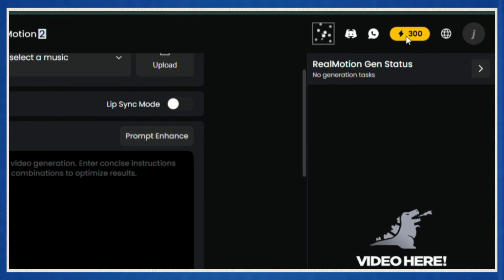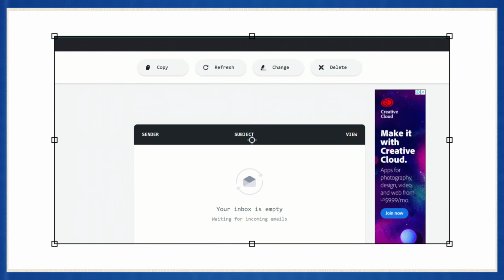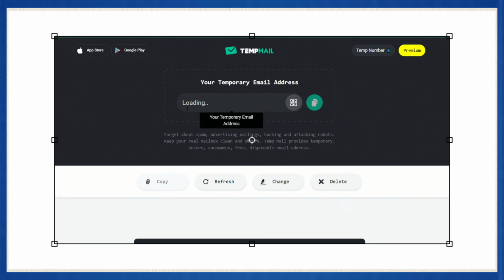And guess what? You've now got 300 free credits sitting in your account. That's enough to make 10 to 15 full AI videos with no watermarks, no paywalls, no limits. And the coolest part? You can repeat this TempMail trick whenever you want more credits. It's basically unlimited. You want more videos? Just rinse and repeat. But hold up, don't leave just yet.